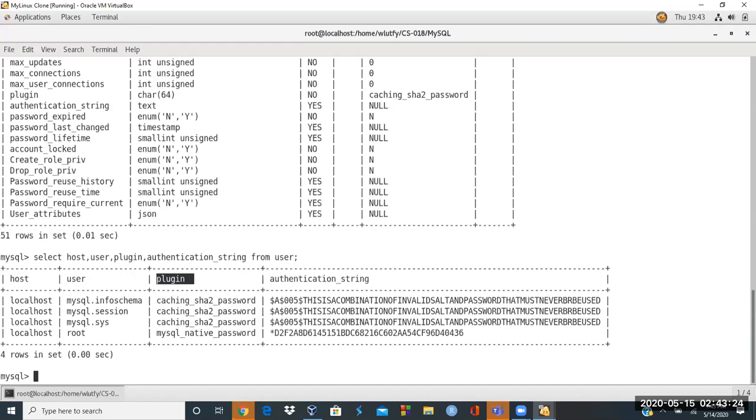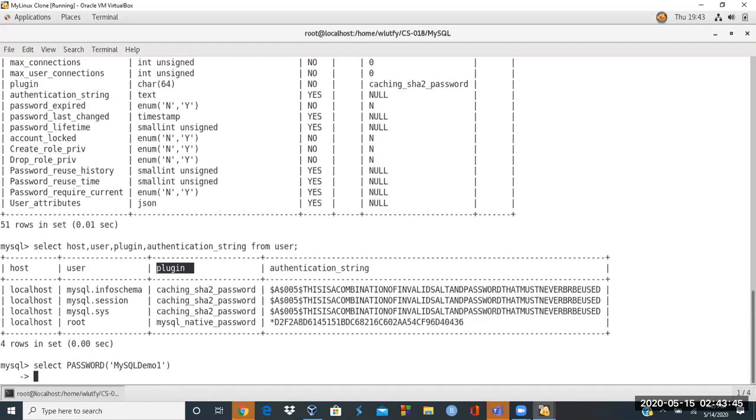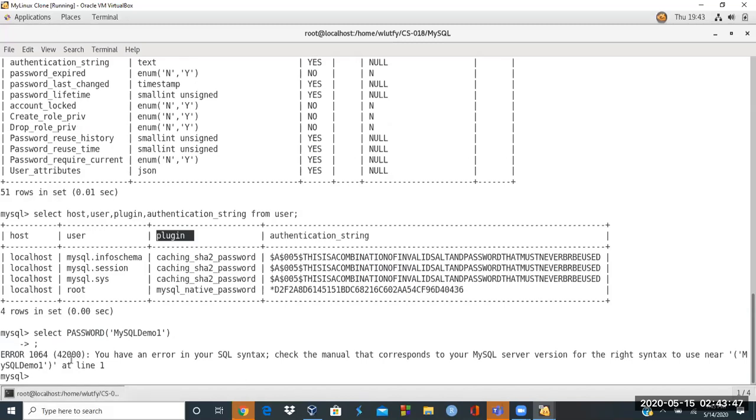But when we do select password and then put anything, let's say mysql demo 1, it's supposed to give you a select statement with this, and that was not working last time I showed you. So I'm going to show you that on Ubuntu, and how I update the password and how I create accounts and everything with Ubuntu now.